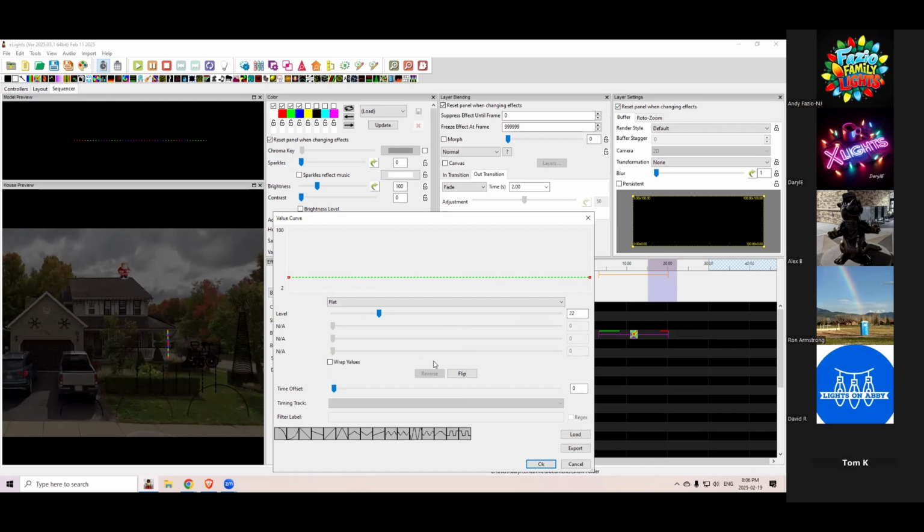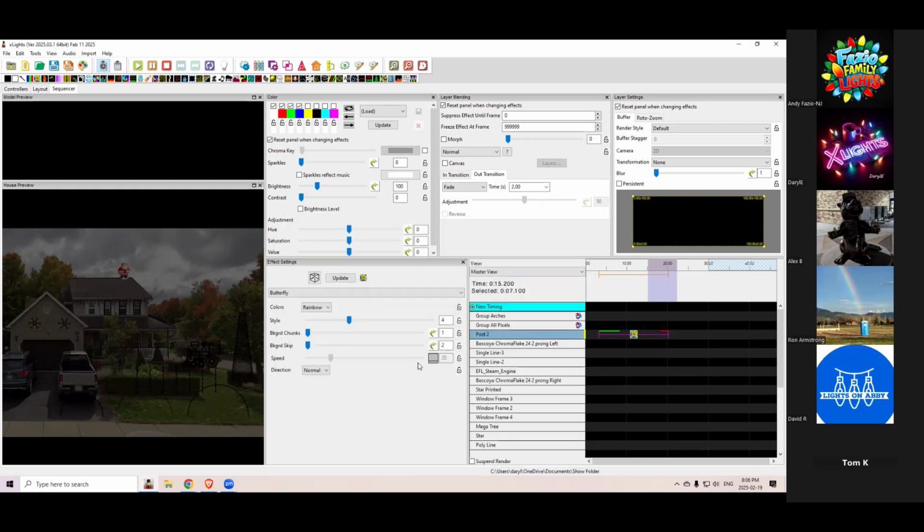If you click on it once, it brings up the value curve setting. If you click on it one more time, it reverts it back to a static number. So you'll notice that in the UI, you have value curves in a number of places. Again, that's probably a more advanced feature, so we're not going to dwell on that too much.